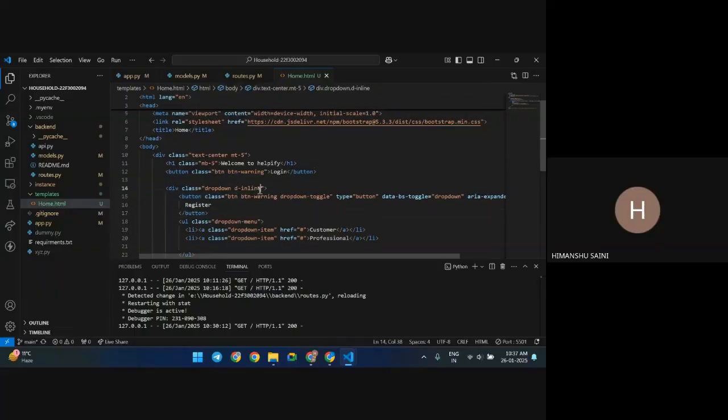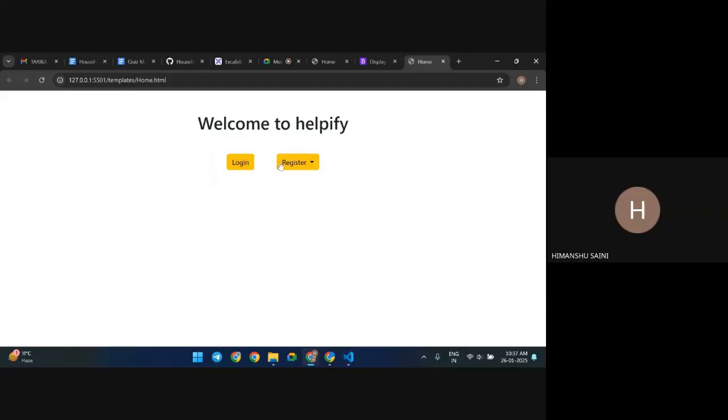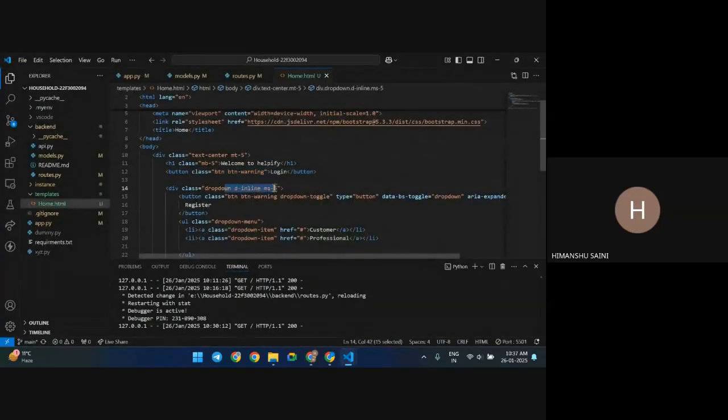If you want to apply multiple properties, suppose you want margin, then you just do ms-5, and it will give margin from this button. So you can apply multiple properties in a single class by just giving a space.